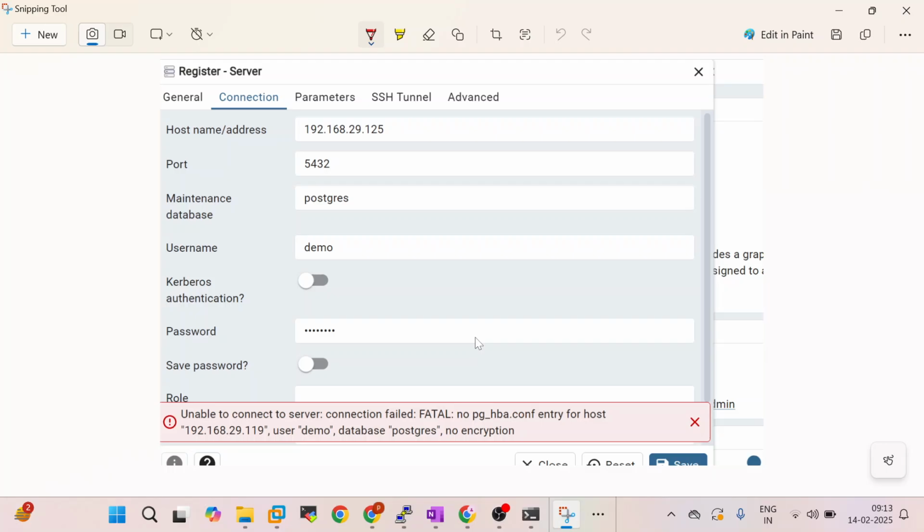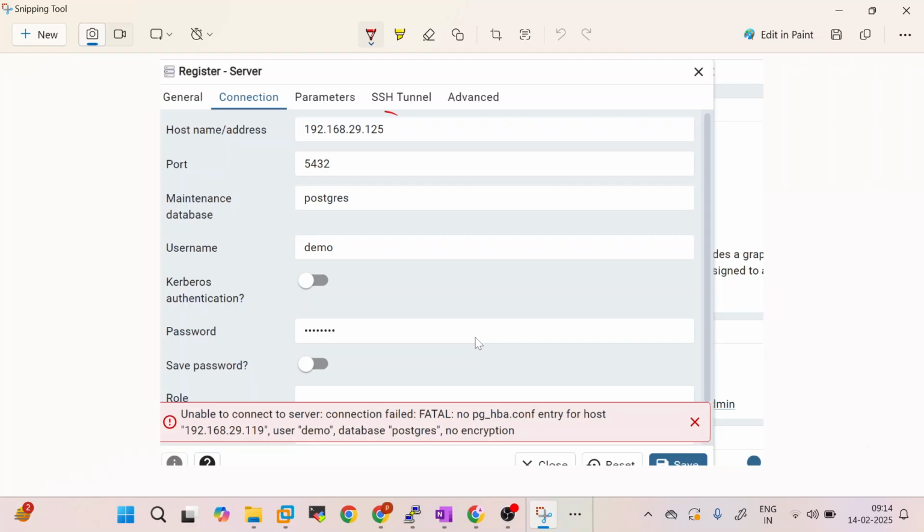So to which server are we trying to connect? We are trying to connect to a Postgres server which is running on 192.168.29.125, and we are trying to connect from the Windows machine through pgAdmin. The IP address of my Windows machine is 192.168.29.119. I am trying to connect through a demo user to the database called Postgres. What is the error? No pg_hba.conf entry.